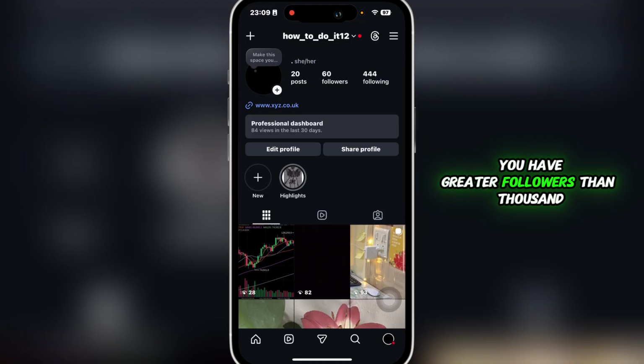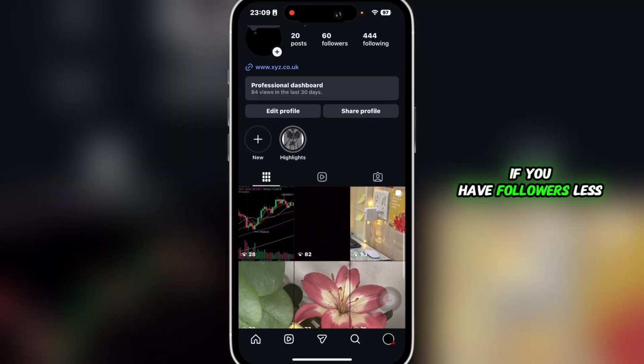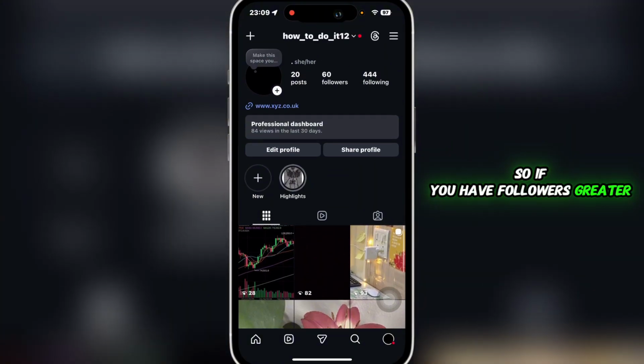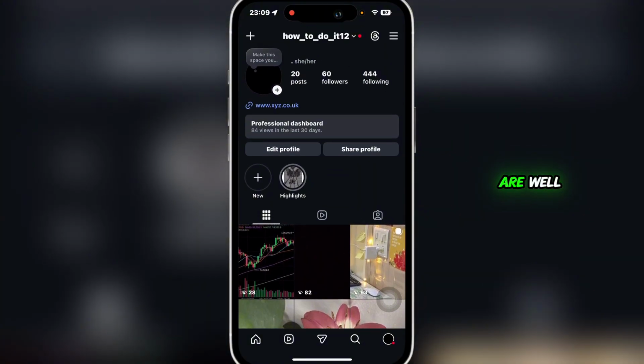you have greater followers than 1,000. If you have followers less than 1,000, you will not be able to see live option. So if you have followers greater than 1,000 and all of these settings are well, then you should be able to go live on Instagram.